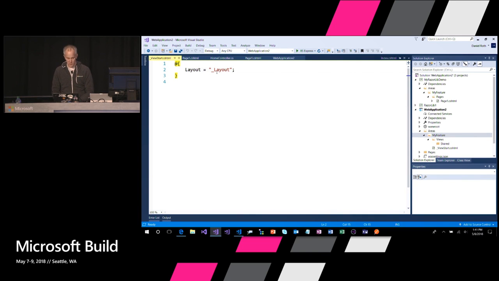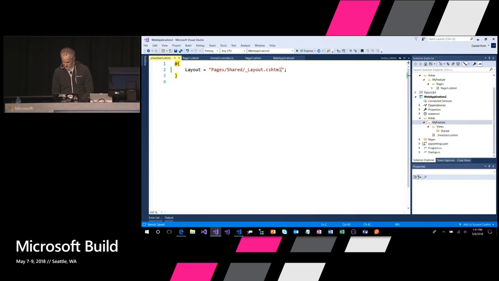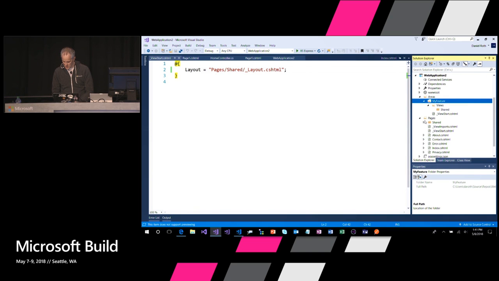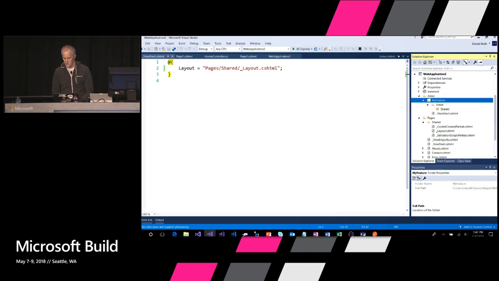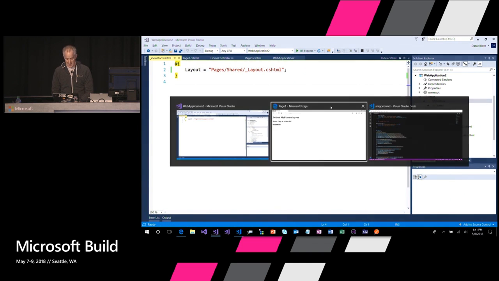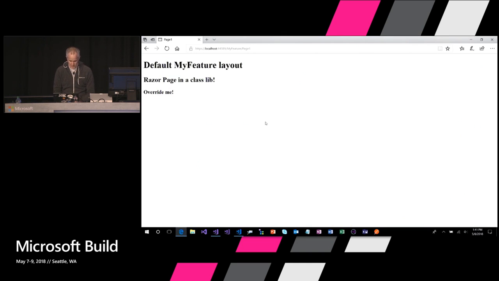So let's do, what is it? It's probably pages shared underscore layout dot CSHTML. I think that's where it is. Did I get it right? Let's see, pages shared. Yeah, so there's the app's layout file sitting under that shared folder. Okay, good. So that should mean now, I don't think I even need to rebuild.